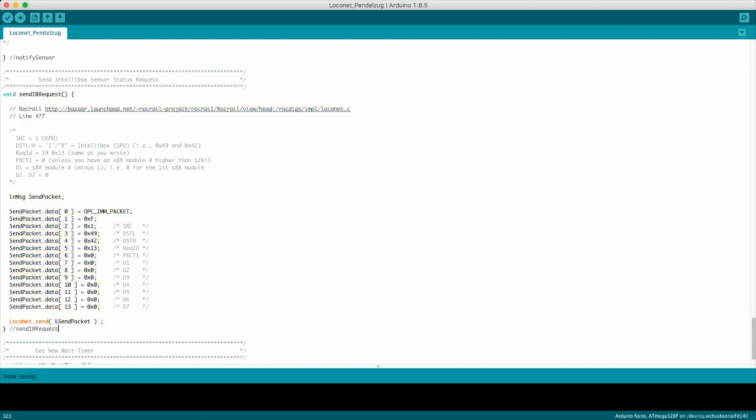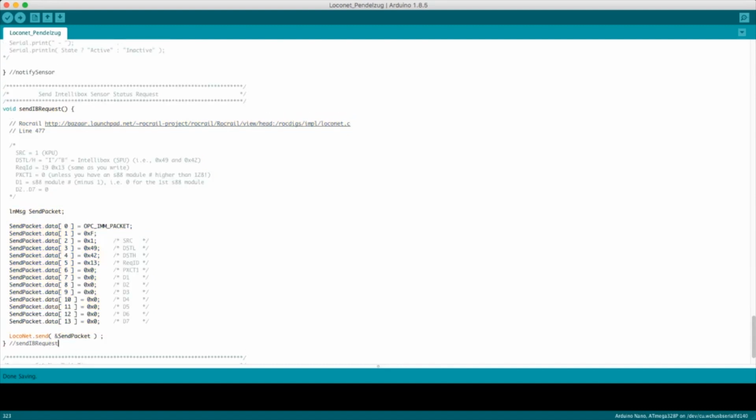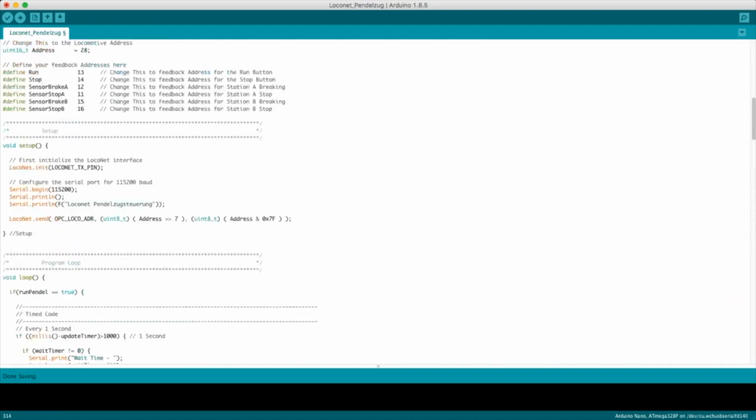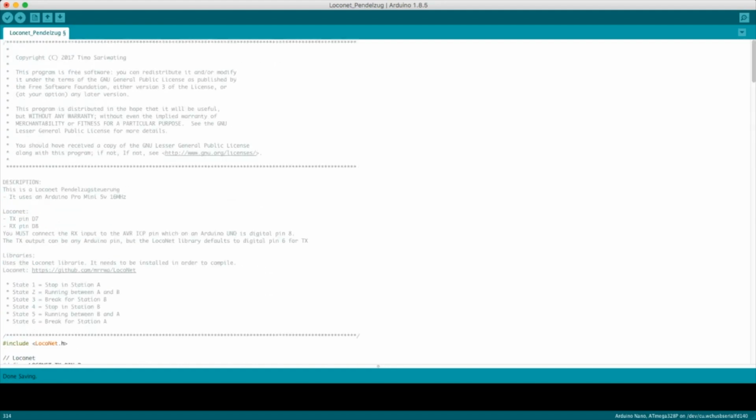I am using feedback sensors 1 to 16, and those are requested from the IntelliBox. If you want to use sensors 17 to 32 or 33 to 84, you will have to change this bit of code. By changing it, you will request different feedback sensors from the IntelliBox. You will find this sketch on my GitHub, and I'll put the links down below.